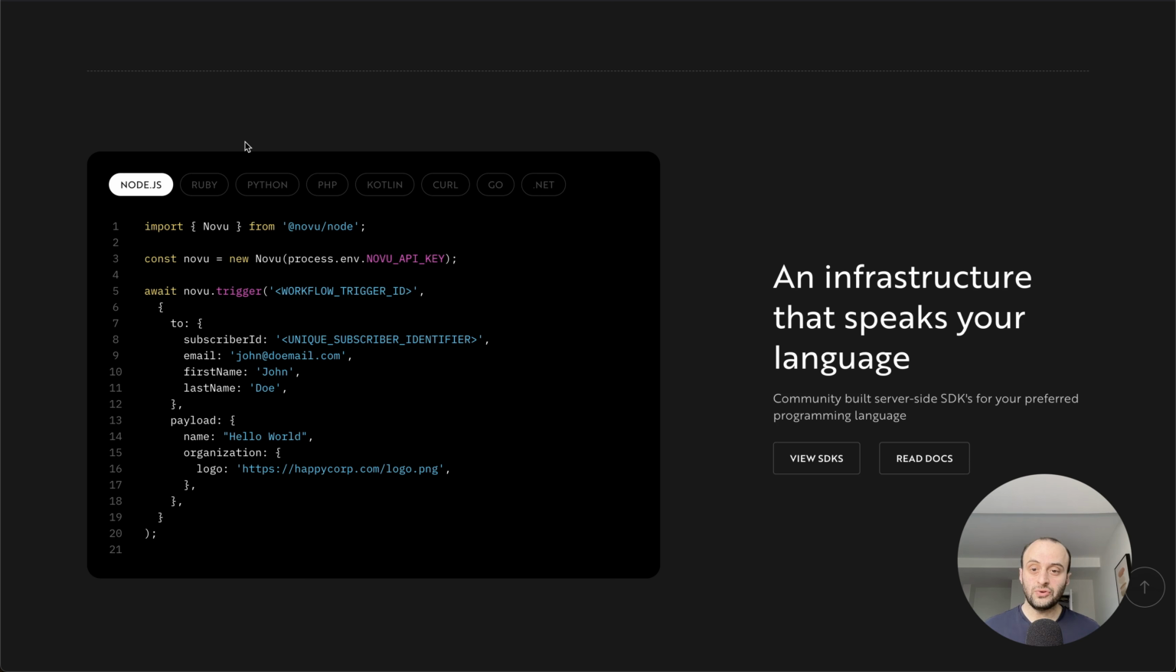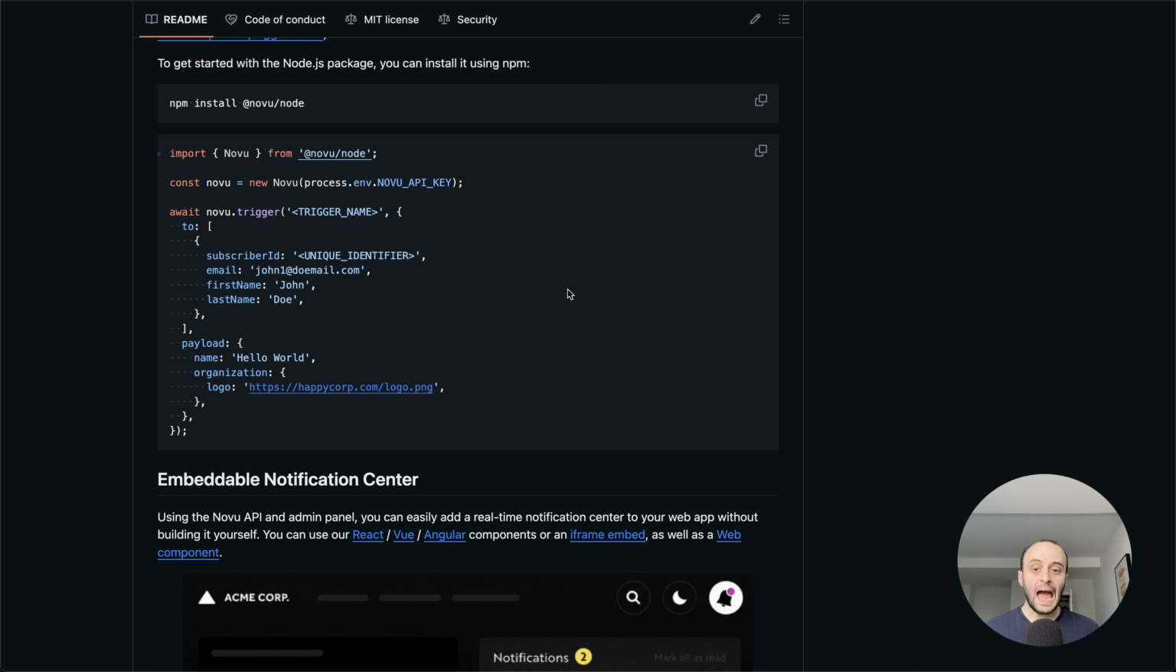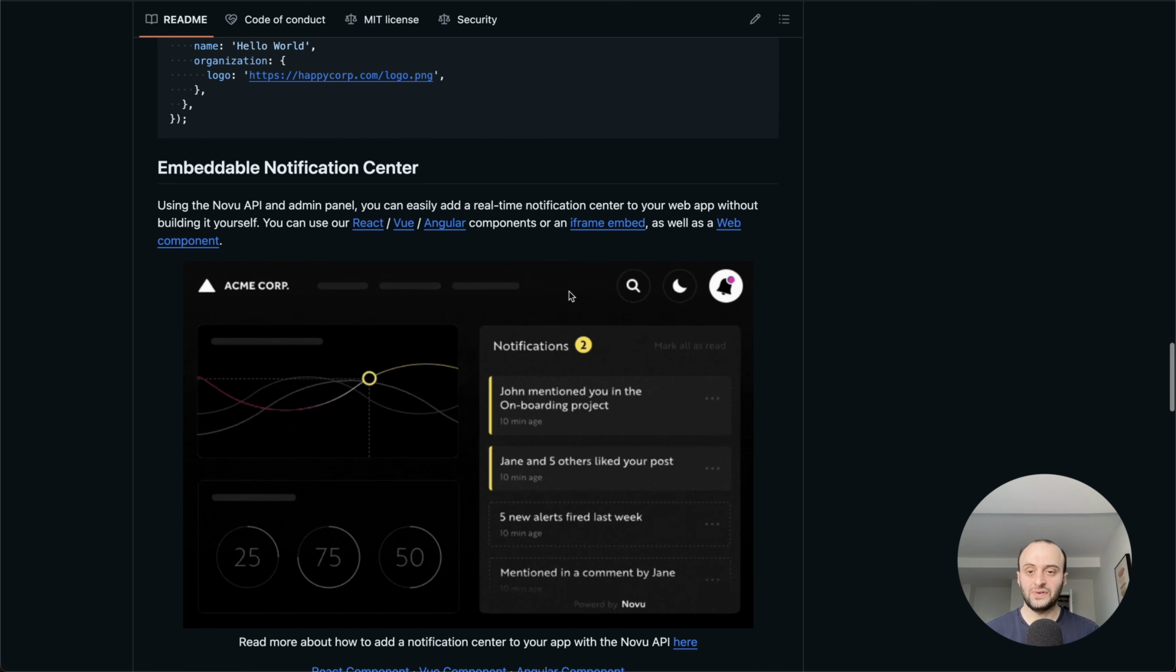So to use Novu, you'd use their API, one of their packages. Here you can see an example using the Novu Node package, and all you have to do is trigger a notification, say what the workflow ID is, so you can have lots of different workflows and different types of notifications, and also the subscriber ID for who you want to send this message to. And then you can send a payload such as hello world is the message that this user received.